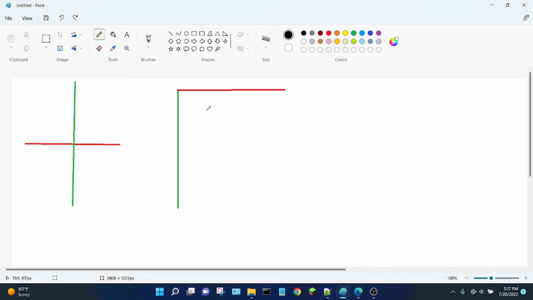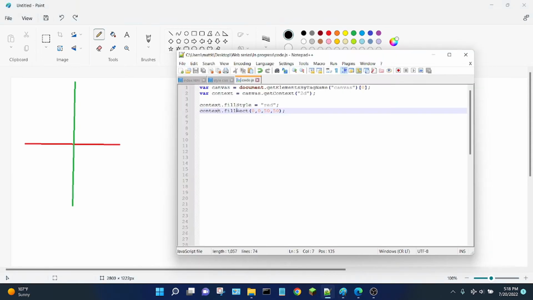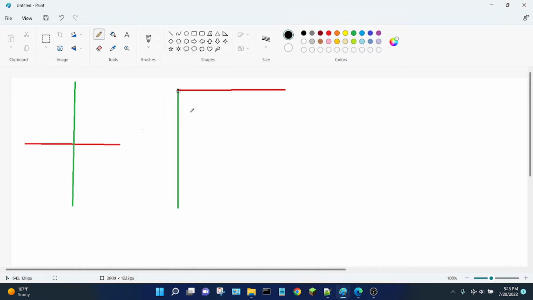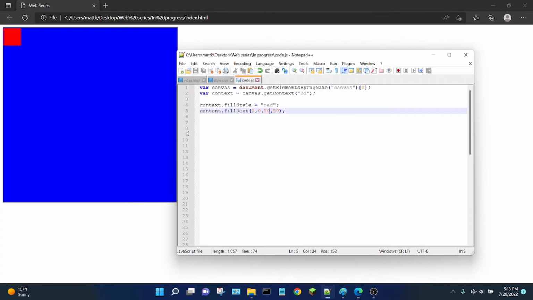And then y moves down. So we're telling the box, okay, start at 0, 0, now go 50 pixels over and 50 down. So it draws a box in this area here. So just remember that the y-axis is flipped. And that's why when I put context.fillRect 0, 0, 50, 50, that starts us here and that ends us here. So that's why we have the box in the exact position that it appears.